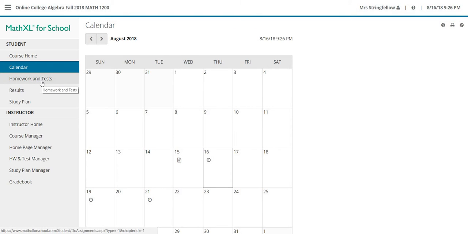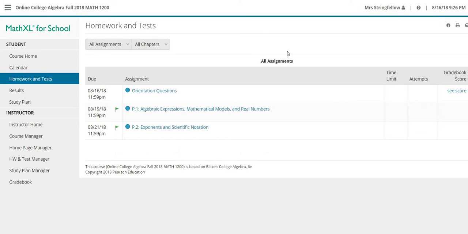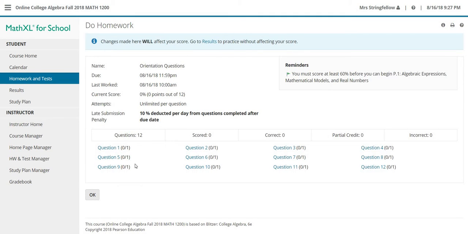So let's look at homework and test. You're probably going to use this the most. Here you're going to see a due time. For example, the orientation question is due tonight by midnight. So let's go ahead and work on this. Let's take a look.